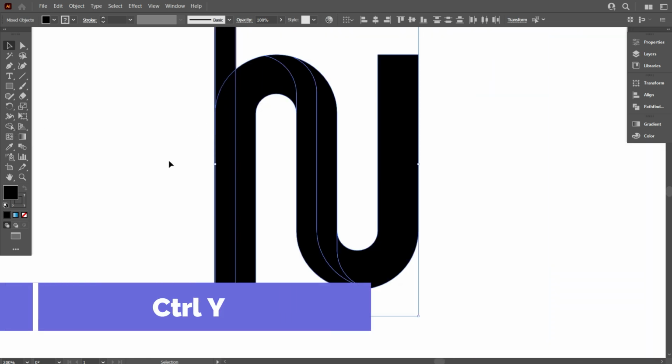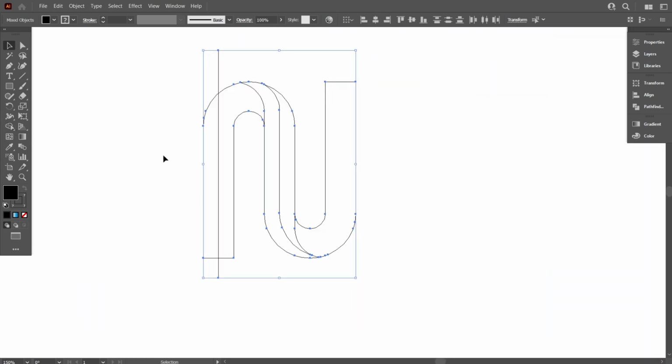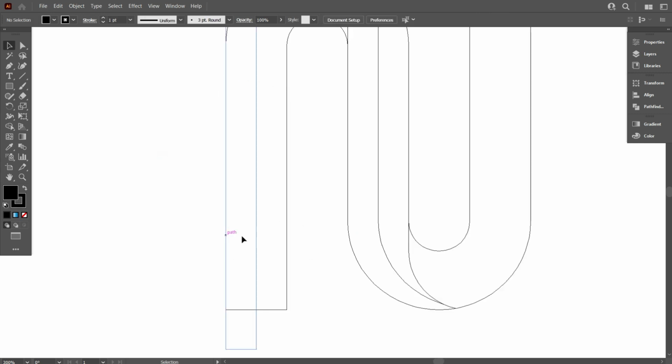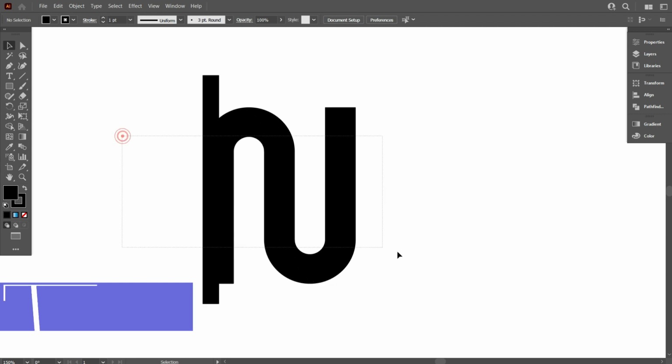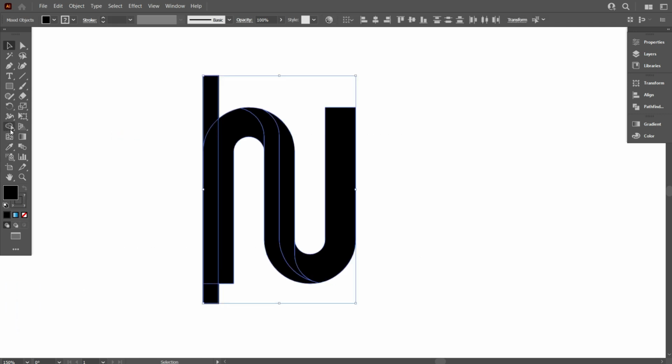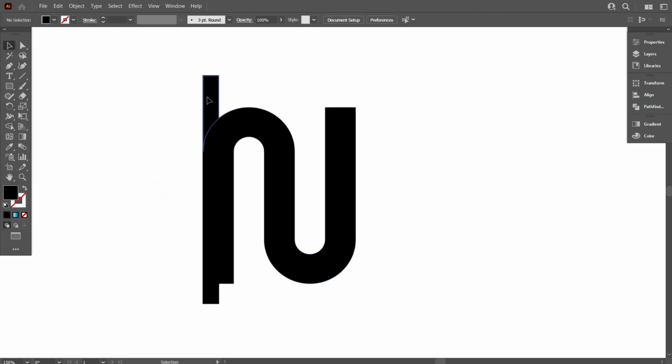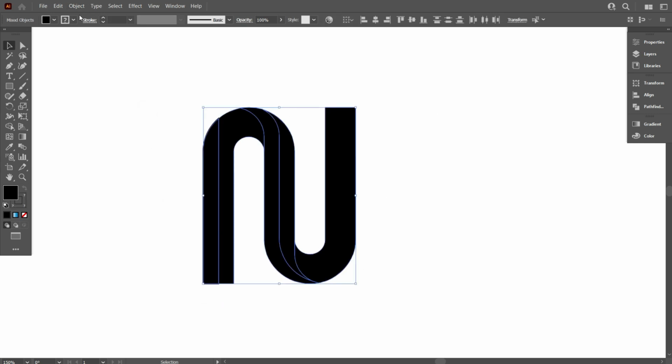You can check this by pressing Ctrl Y, to see whether it is equal or not. Go back by pressing Ctrl Y. Okay, that's good. Now delete the extra part. Select everything, and turn off the stroke color. Now we do the same for the other shape.